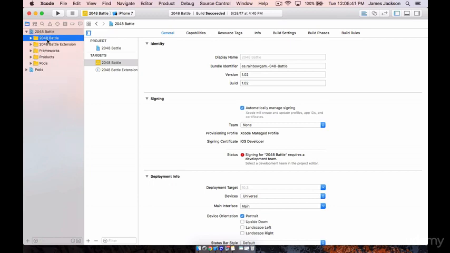This folder right here is our companion app, and this folder right here is our extension. This is actually a workspace and not just a project, and that's because we've added CocoaPods, which will allow us to add some open source libraries to our project. And we'll use one called Swifty Store Kit, which will make adding in-app purchase as simple as one line.